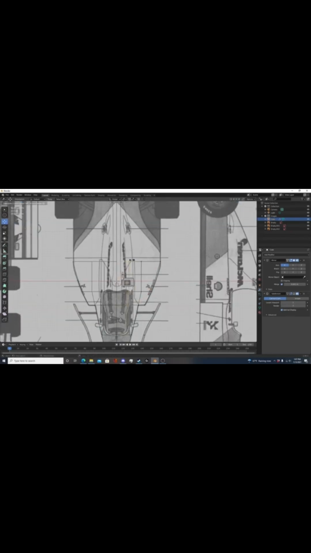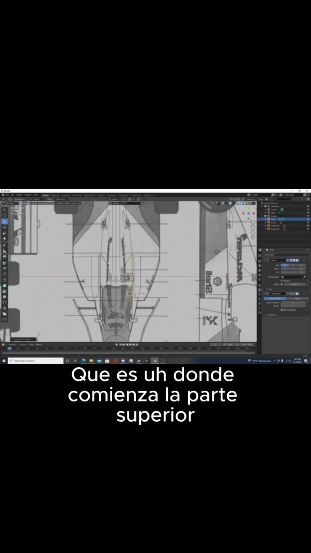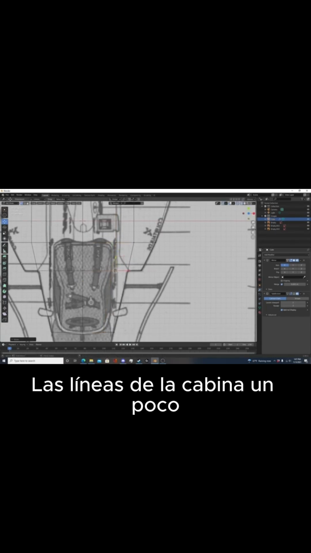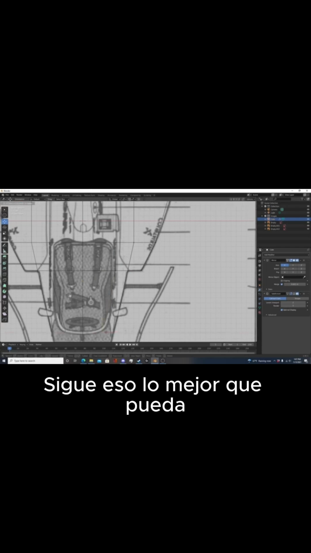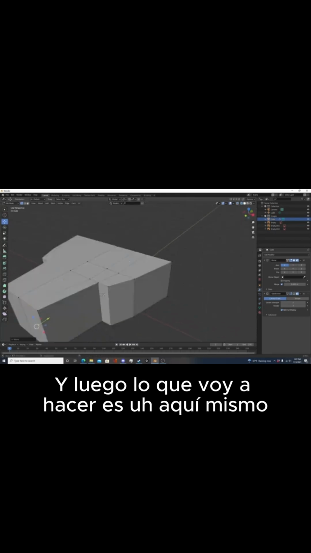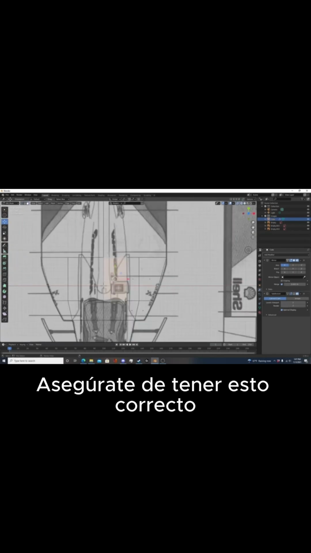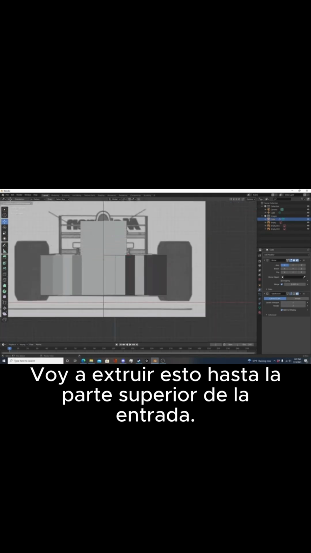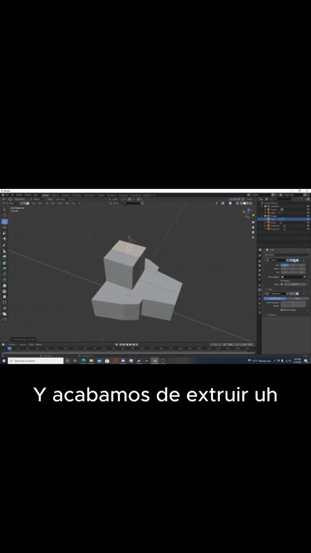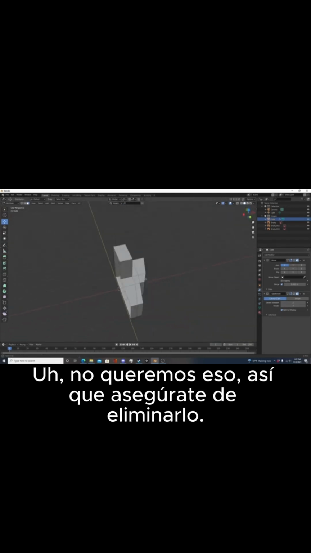So then what we can see here is we have this line right here, which is where that upper portion starts coming up on the car. That kind of goes into the lines of the cockpit a little bit, so I'm going to try to make this follow that as best as I can. And then what I'm going to do is right here, make sure I have this correct, I do. I'm going to extrude this up to the top of the intake, and because we have the mirror modifier and we just extruded on the center line, it's going to create a face right here. We do not want that, so be sure to delete that.